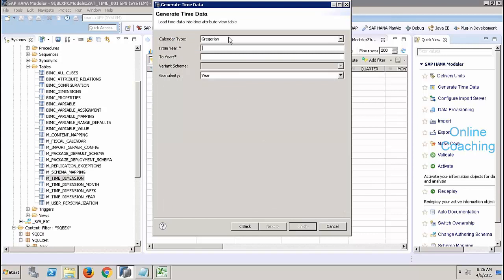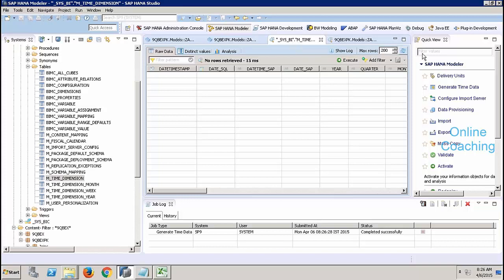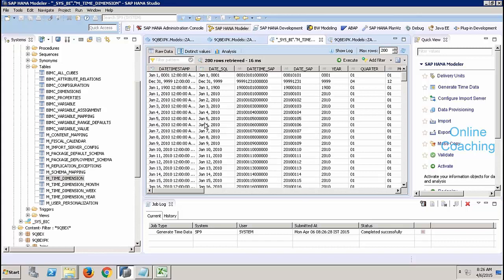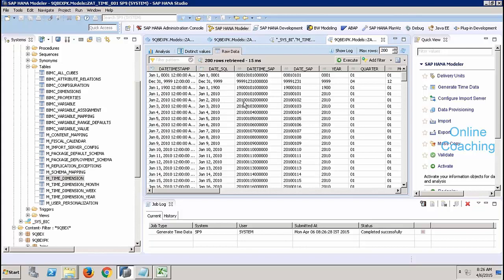Now you want to generate time data for Gregorian or fiscal. If it's Gregorian, I want to fill in M_time_dimension. So which years do you want to fill in data for? I'll say 2010 to 2012. And what is the granularity? If I say granularity is day, for these two years from 10 to 12, each record will represent a day, and say finish. It is done. Should we now see the data in this table? So I start getting the data into this table, and if the table contains data, then obviously my time-based attribute views should start giving me data.